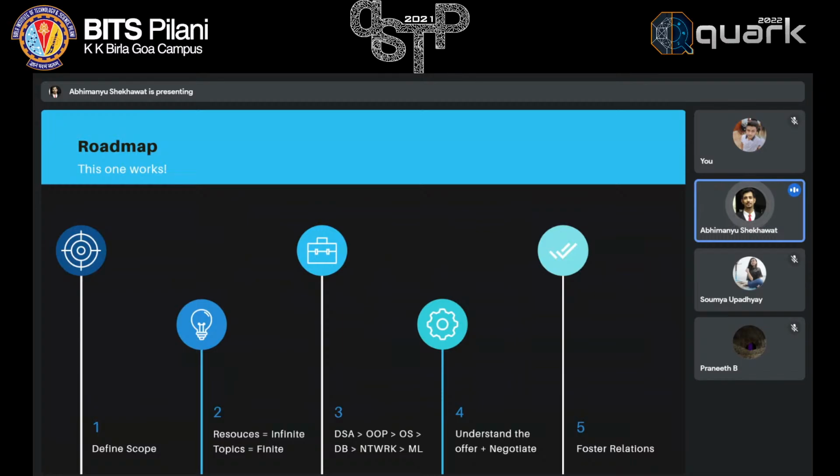Thirdly, this is true for a lot of people, not all of them, but we are not talking about the outliers here. DSA is the most important for your placements. DSA is not competitive programming; we have already talked about this. So DSA is important. Then object-oriented programming, then operating systems, database, and networks. They're almost in the same bucket. It depends on the company you are applying to.